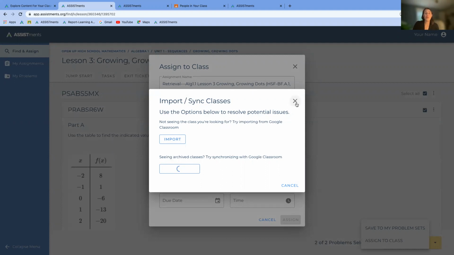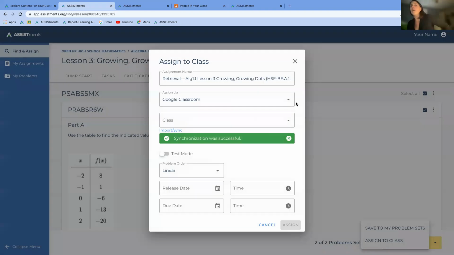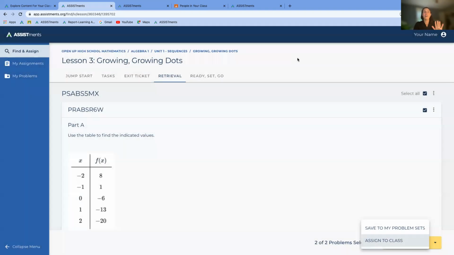The assignments that your co-teacher assigns will be accessible, obviously, through your LMS, but also through your My Assignments tab. So it's a really great way to kind of go at it together, and you'll have access to both assigning, and you'll also have access to viewing data reports.